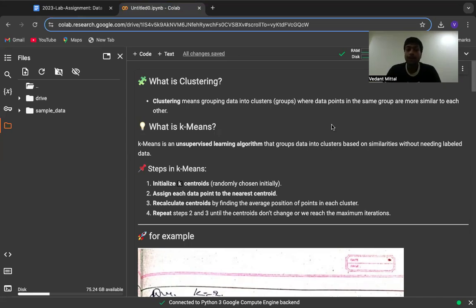What is k-means? K-means is an unsupervised learning algorithm that groups data into clusters based on similarities without needing labeled data. K represents a value, like we can have one mean cluster, two mean cluster, three mean cluster. So k is basically a general letter to denote any number of clusters.